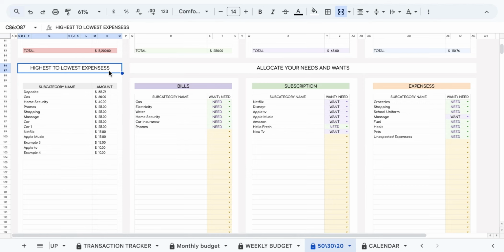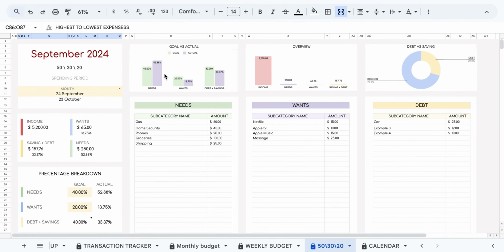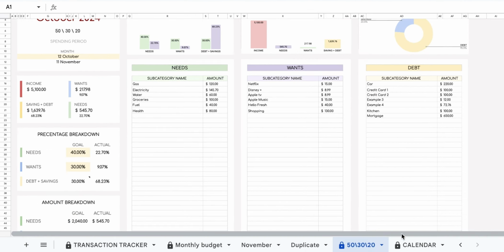Expense breakdown. Next to the allocation section, you'll find a breakdown of your highest to lowest expenses for the selected date range. This will help you identify where your money is going. If you move to the top, you will find goal versus actual breakdown. Next to it, you will find an overview of how much you earned in the selected period, and how much you spent on your needs, wants, debt plus saving.